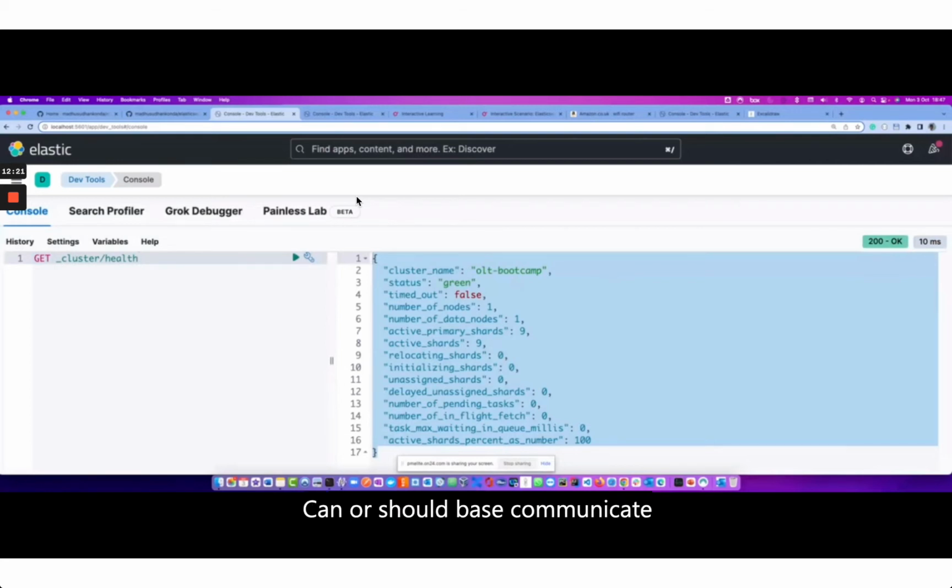Can or should Beats communicate with Elasticsearch directly? Of course, they can. Yes, they can. They don't need Logstash in between. All the raw data coming from the Beats can go directly to Elasticsearch without a Logstash in between, right? The reason why you want to keep a Logstash is you don't want all the stuff coming from Beats to be entering Elasticsearch. Instead, you want some bits that you want to drop off, some bits you want to add, some bits you want to collate, and those kinds of things. That's the reason why you want to have Logstash.